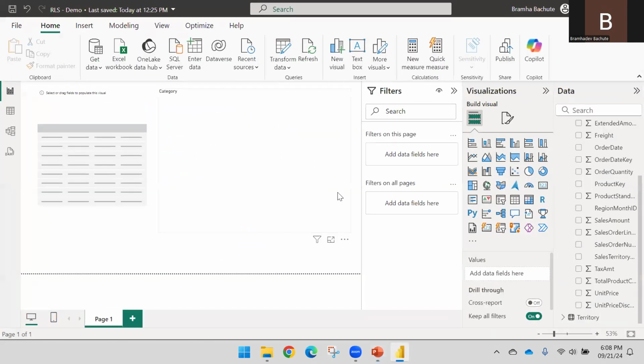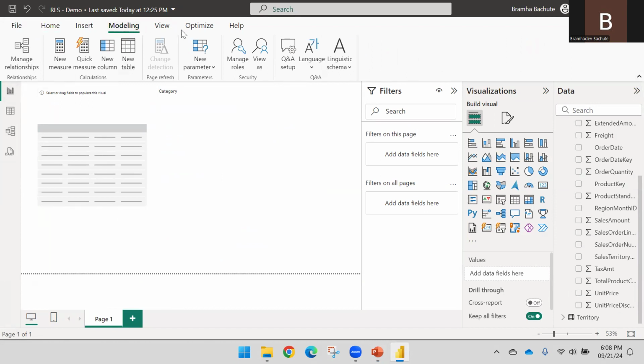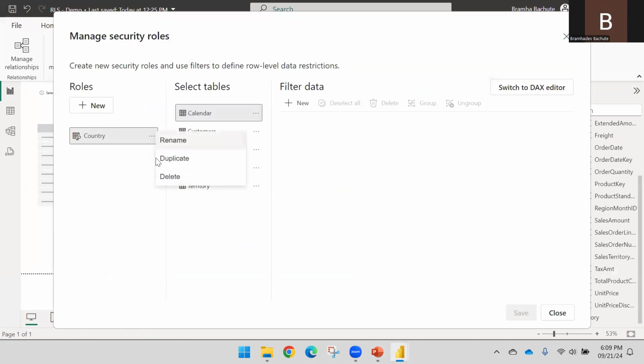So if you come to Power BI in the report view, there is something called modeling. If you go to modeling, there is something called manage roles. Here you can create the roles. I'll create a role, and you can give any name as per your wishes.